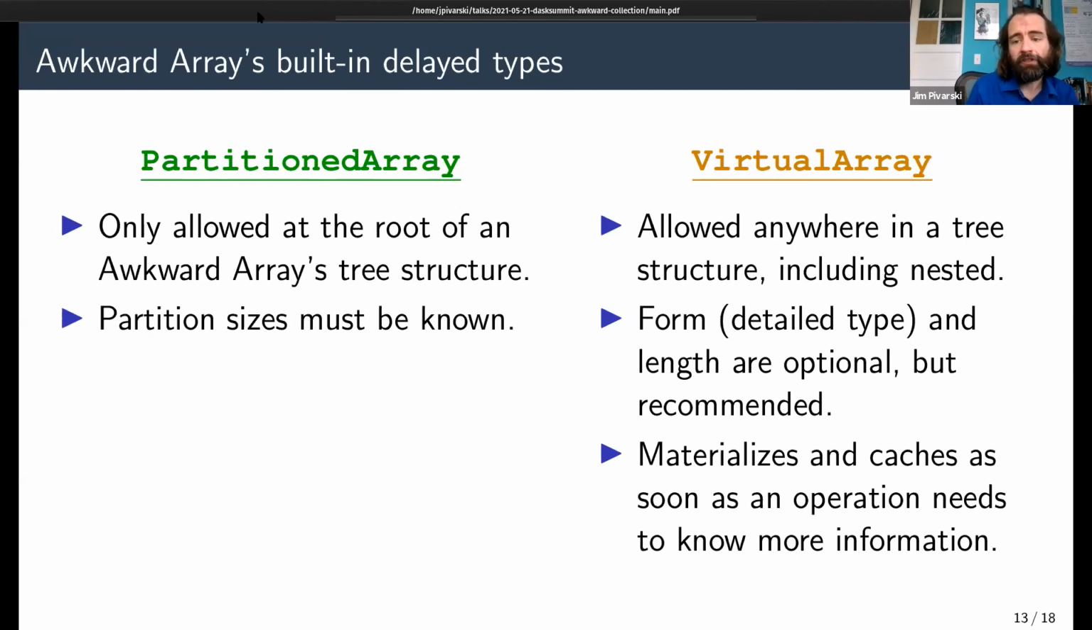The virtual arrays are allowed anywhere in the tree structure, including nested. You can have virtual arrays of virtual arrays, and that is actually useful. There's a form, which is detailed type information, and a length; these are optional but recommended, because it calls the function to read the data as soon as an operation needs to know that information. So the more information you can give it, the later it can materialize.